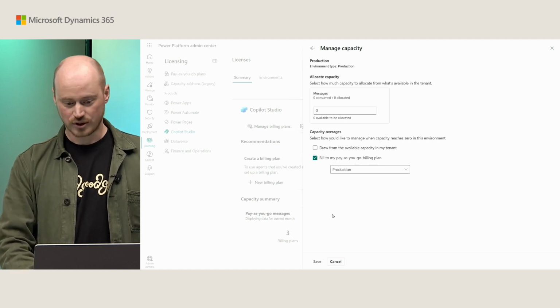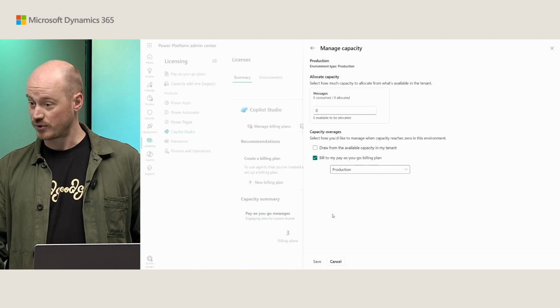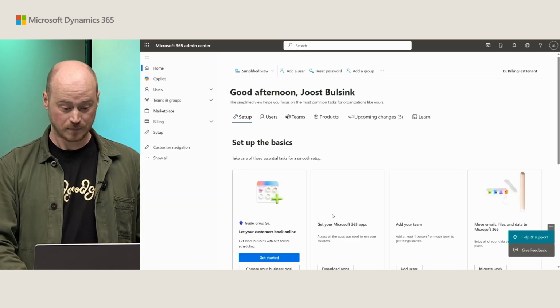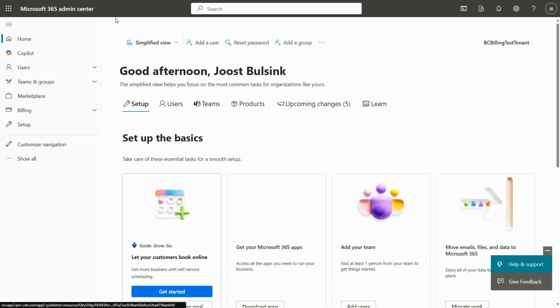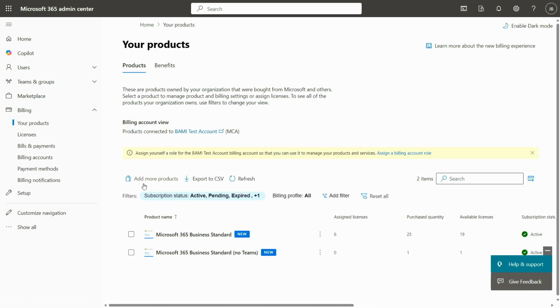You can also go into the Microsoft 365 Admin Center first to start a trial or to purchase directly. So here we are in the Microsoft 365 Admin Center, and to set up Copilot Studio, we go into Billing, Your Products, and then Add More Products.